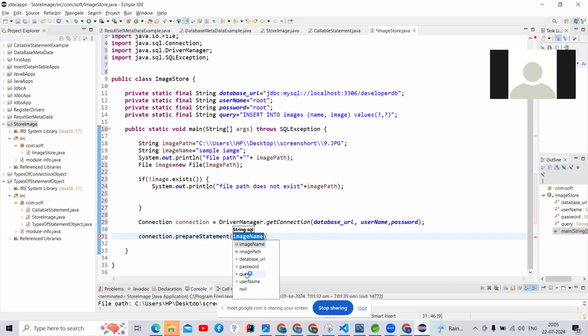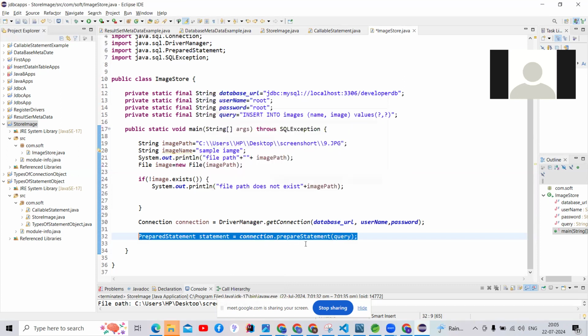So I'm going to use that query, guys, and it will be returning what? A PreparedStatement object. The PreparedStatement object is going to be returned by this method. After that, what we have to do is create an input and output object, guys. How can we create an input stream and output stream?